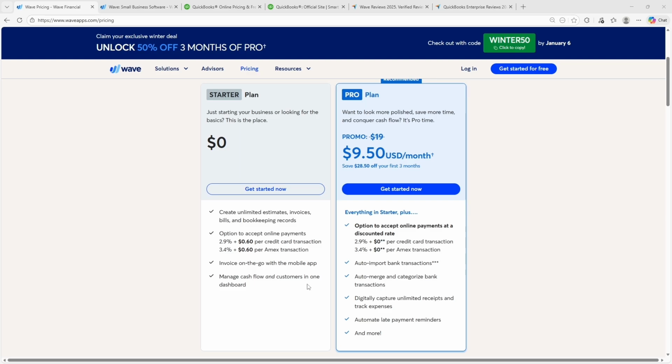Wave does offer a paid pro plan at $9.50 per month when discounted, which adds auto-imported bank transactions, automated categorization, unlimited receipt uploads, payment reminders, and access to faster online payment processing. But even with its pro plan, Wave remains significantly cheaper than most competitors.